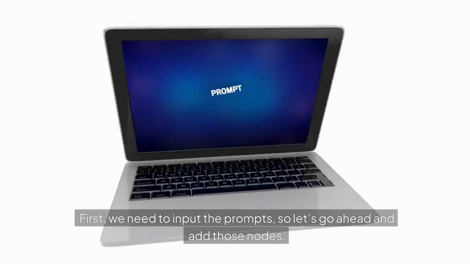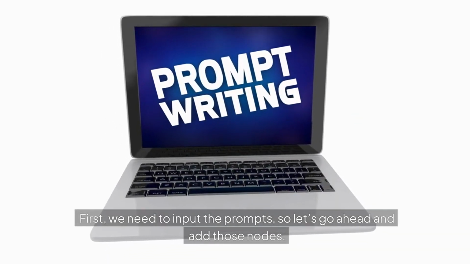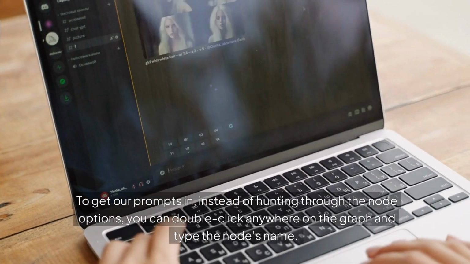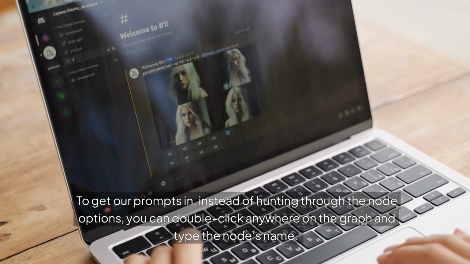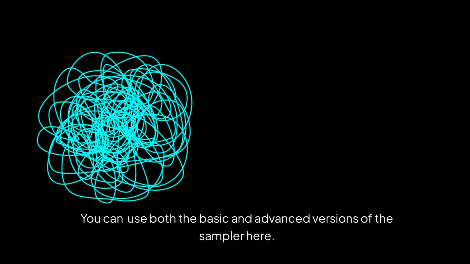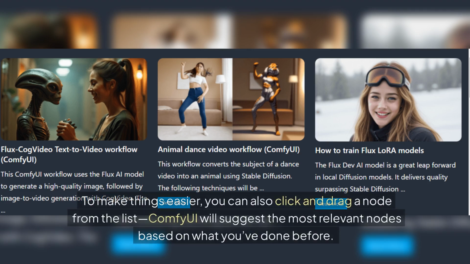First, we need to input the prompts, so let's go ahead and add those nodes, adding and managing prompts. To get our prompts in, instead of hunting through the node options, you can double-click anywhere on the graph and type the node's name. You can use both the basic and advanced versions of the sampler here. To make things easier, you can also click and drag a node from the list. ComfyUI will suggest the most relevant nodes based on what you've done before.